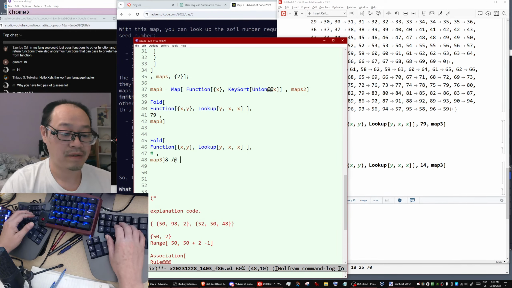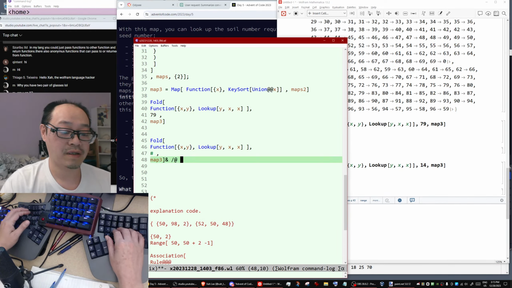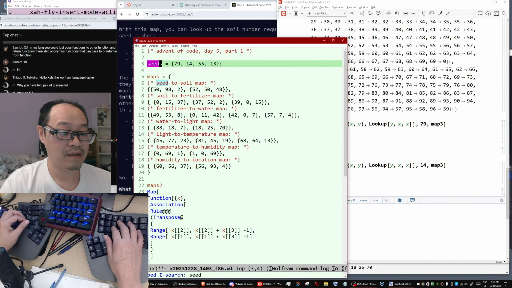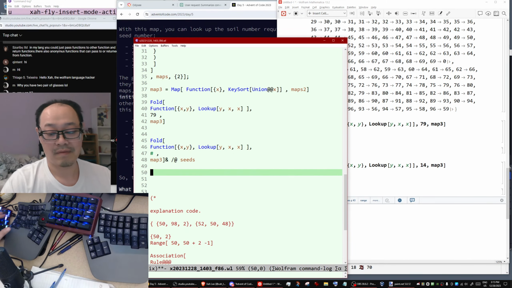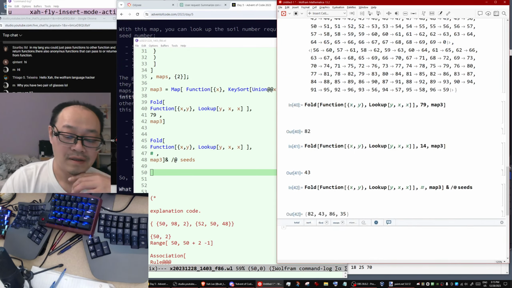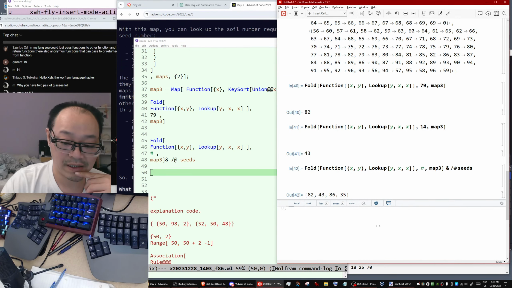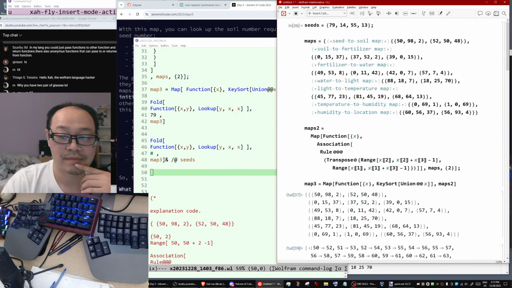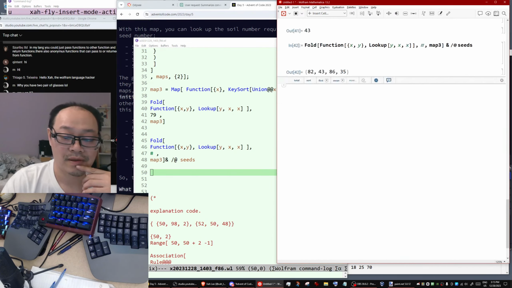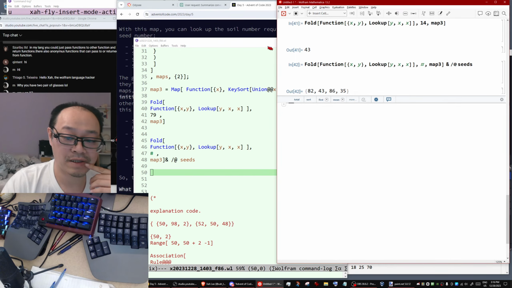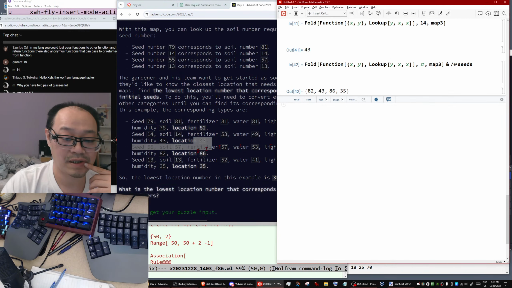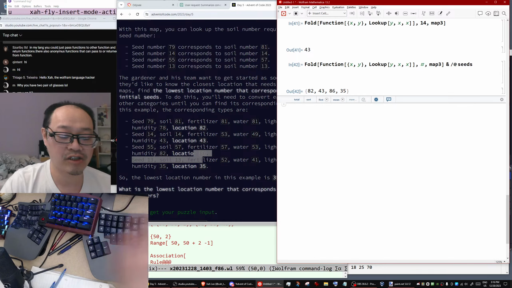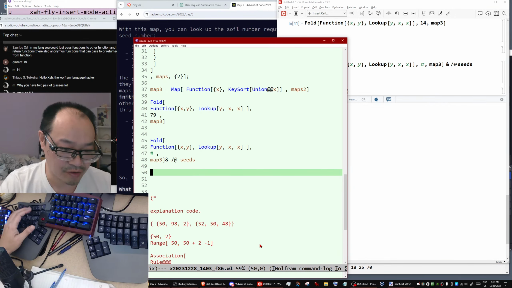Okay, map to seeds, okay, seeds. So 82, 43, 86, 35. Okay, 82, 43, 86, 35. 82 check, 43 check, 86 check, 35 check. Check.